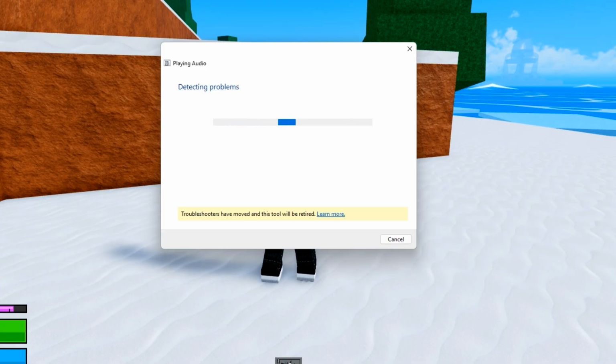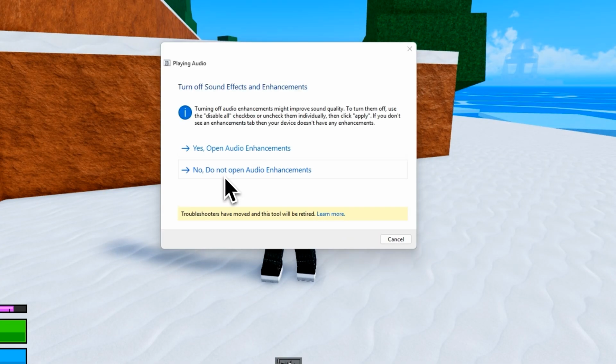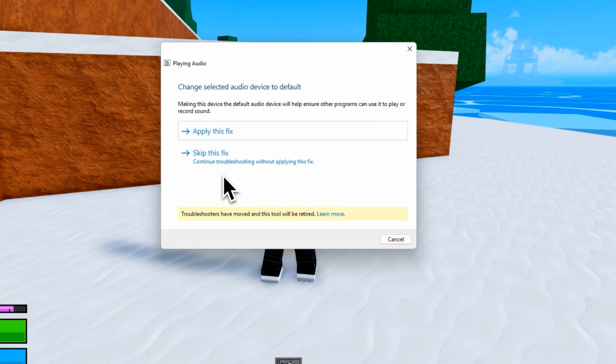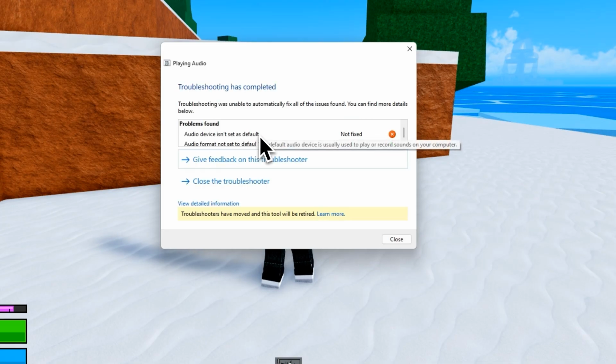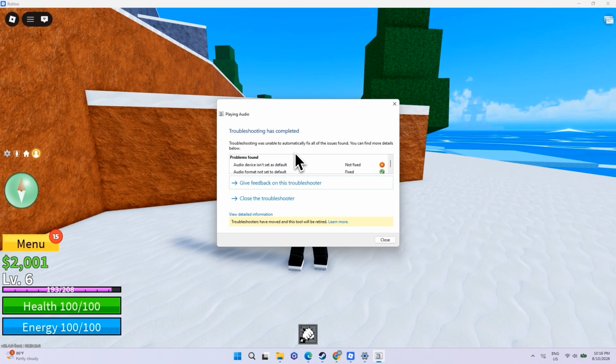Windows will now check your system for common problems affecting audio playback. You may hear a few test sounds while Windows is checking your speakers. Follow the instructions shown on the screen and allow the troubleshooter to complete its checks. Once the process is finished, use the option to play a test sound. If you can hear the test audio, your computer's sound output is working correctly.